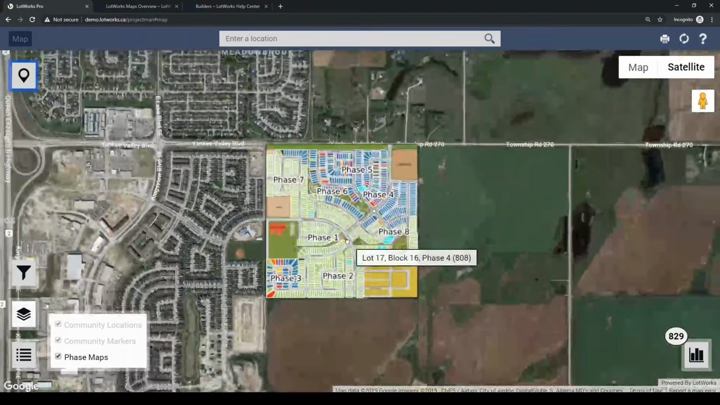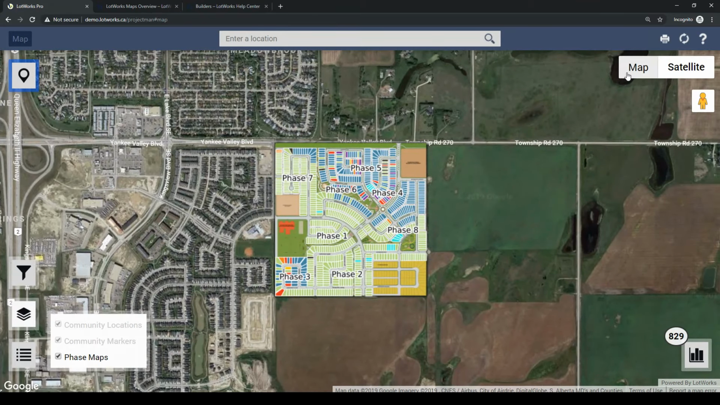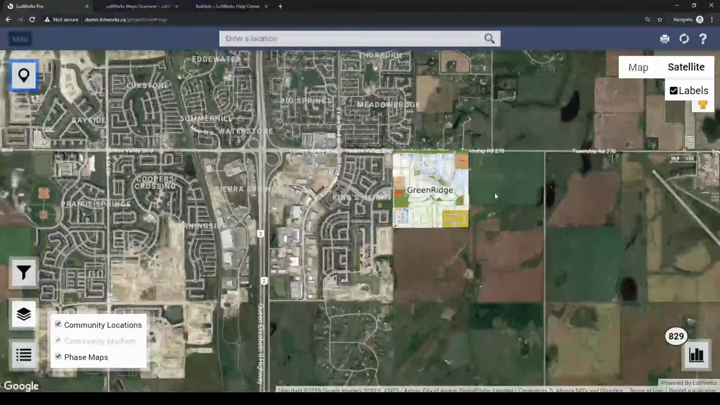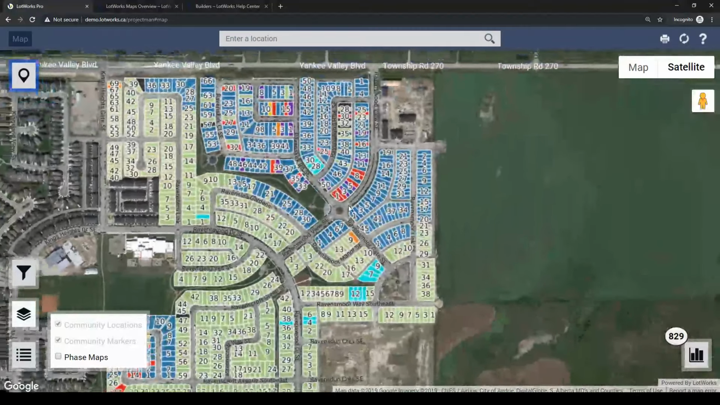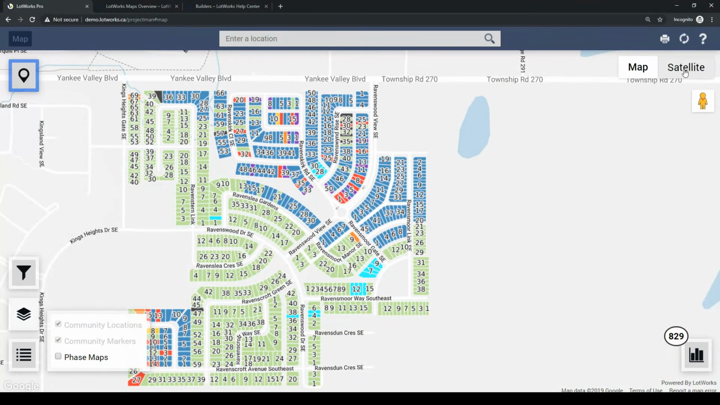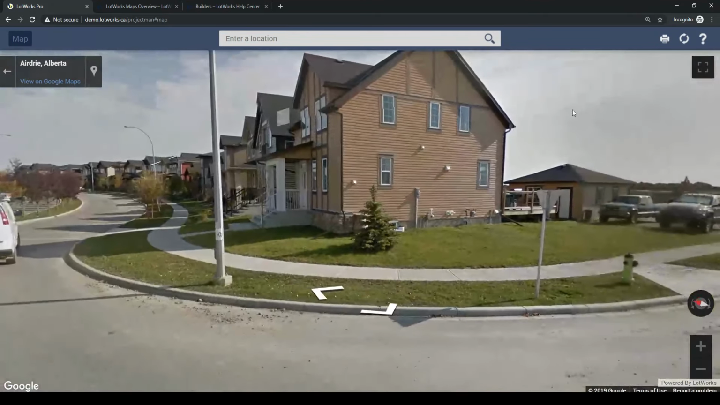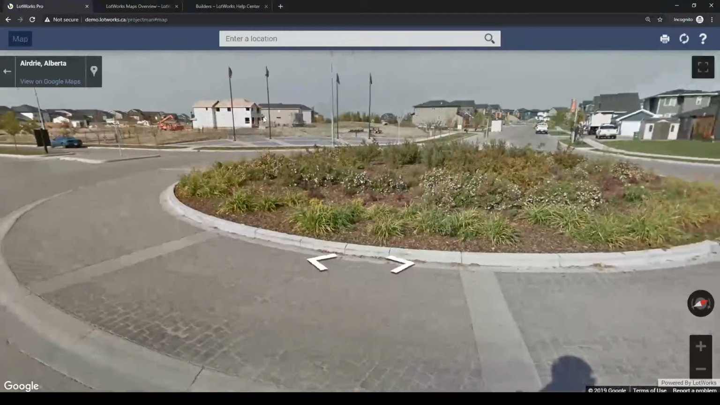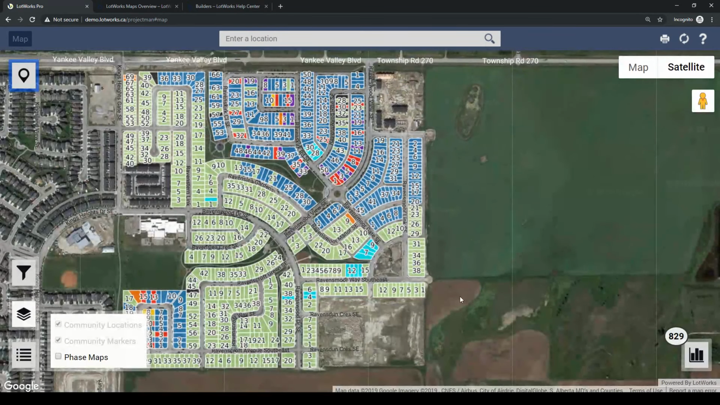So since this is running on a Google Maps engine as the main base layer here, you can switch between map and satellite view. So that's very handy if you don't have a phase map in place, or if the roads aren't in yet on the map view. You can also use PegMan for any areas that have been surveyed to gain a good sense of what the community looks like at its current stage. And just click back to get out of that view.